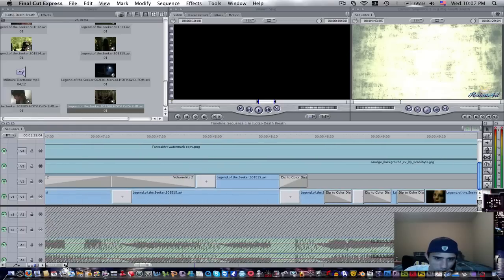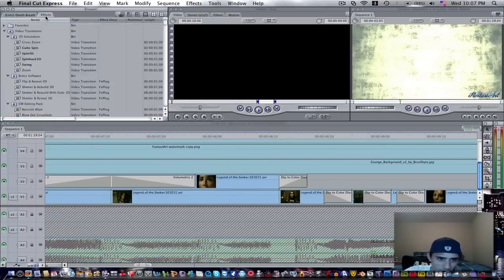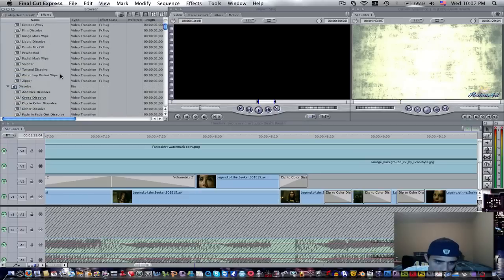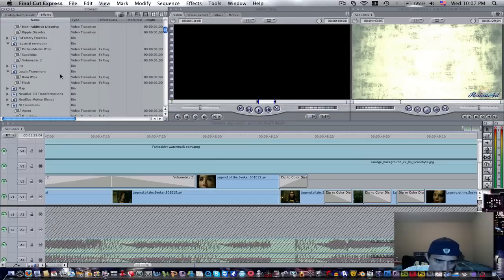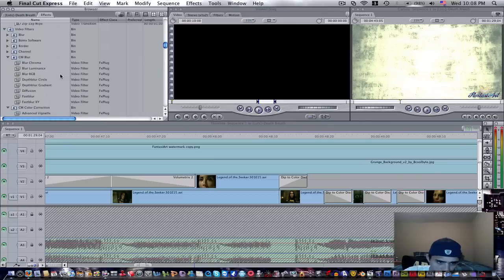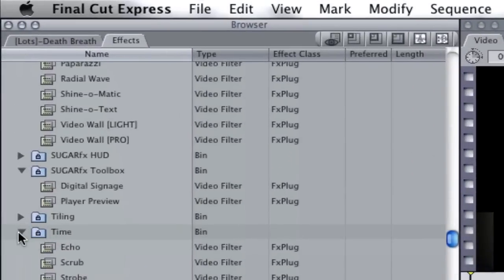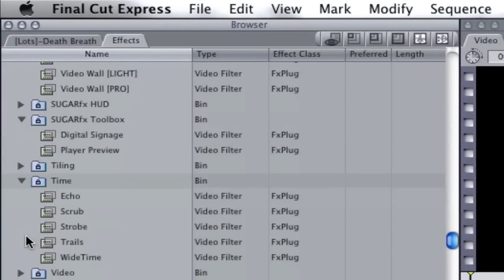Well, it's not really a motion blur, it's this plugin right in here, this filter, because Final Cut doesn't really call them, well, they are called effects, but they also call them filters. So just think of when you're working in Final Cut that they're also called filters and effects. And the plugin that looks like motion blur is this plugin right in here. It's a time plugin. It's right here in time. This folder, and it's called wide time.